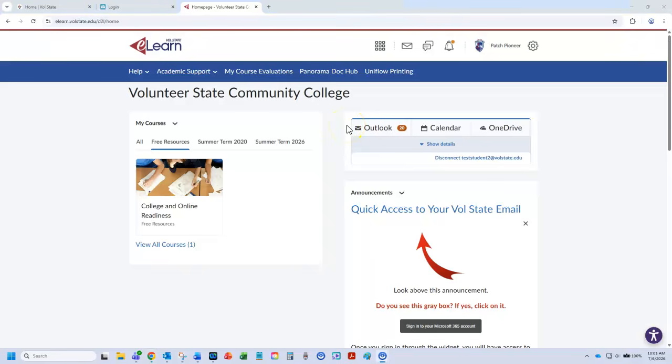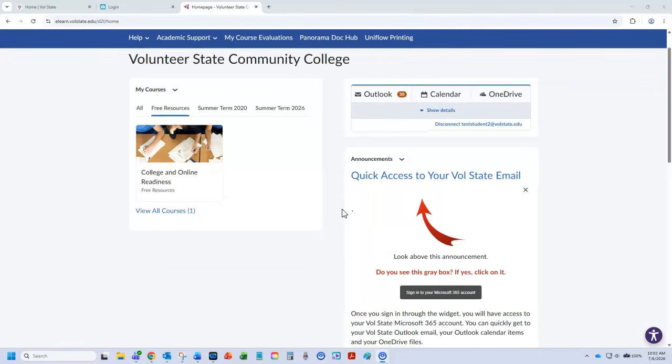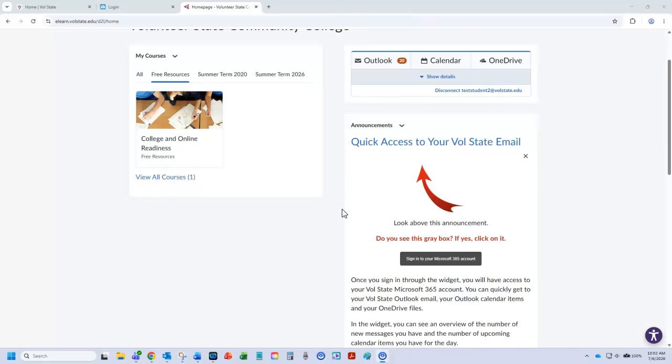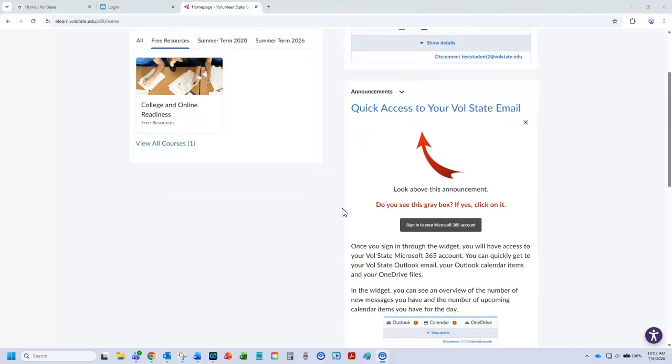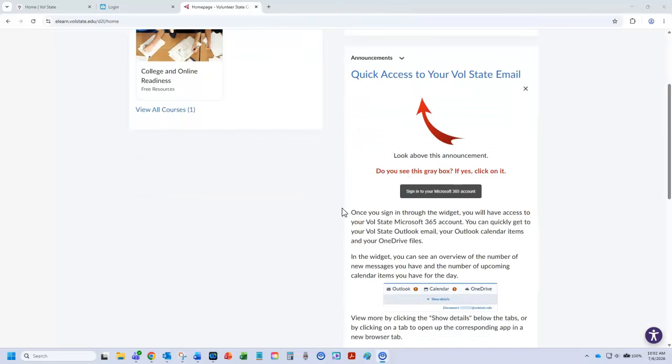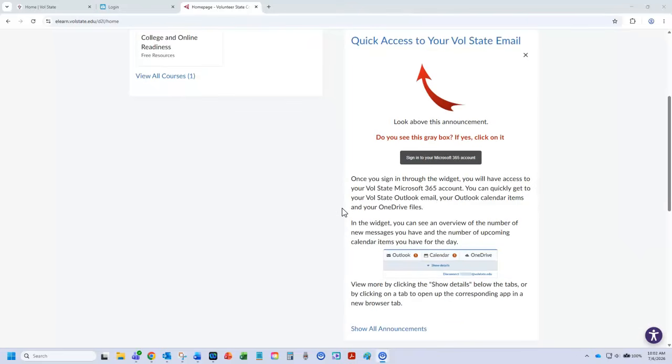Right below that, you'll find college-wide announcements. Be sure to check these regularly for important updates and sometimes fun extras like free events on campus. Keep in mind, not every Volstate event is posted here, so it's important to check your Outlook email too.